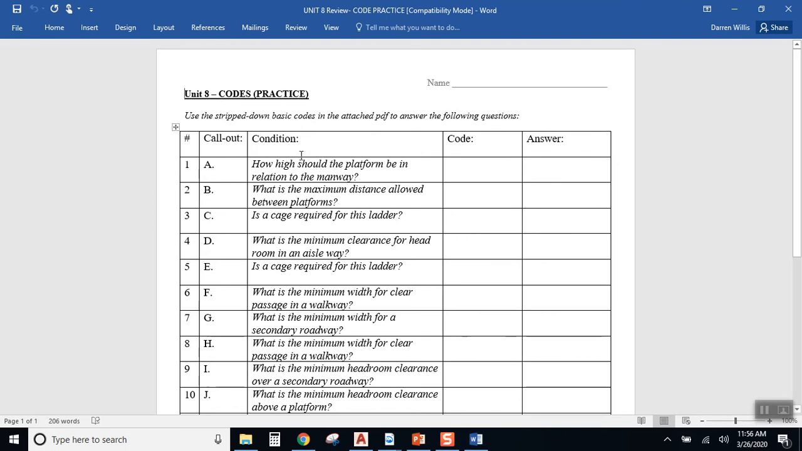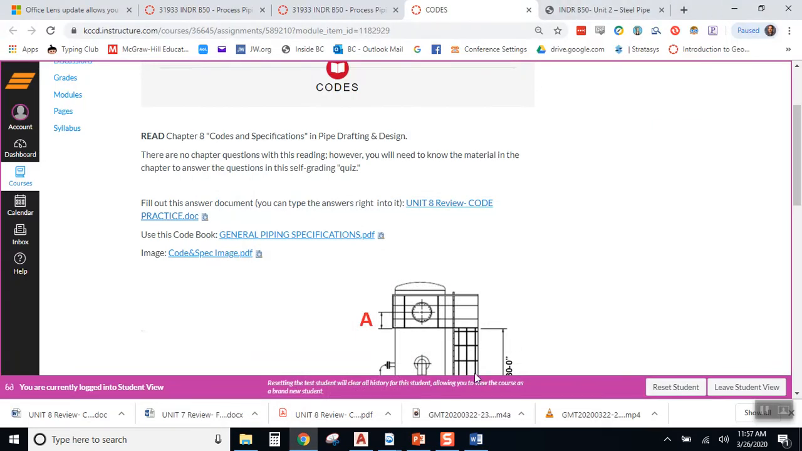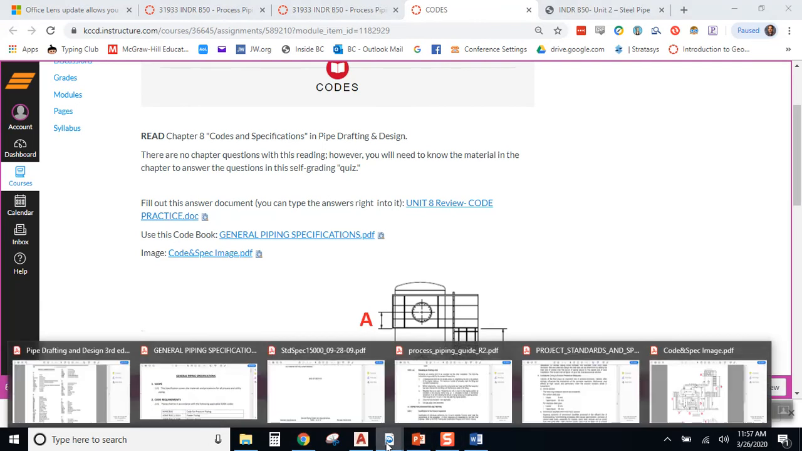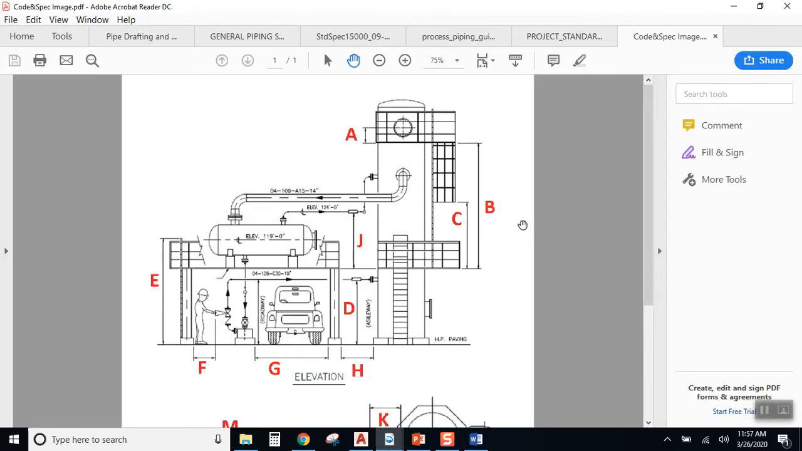So I have a copy of some standard piping codes, and what you're going to be looking at is a picture. And you're going to be looking at the question, and you're going to find for me the code as well as the answer that the code provides to the question here. So, for example, let's take a look at the picture. Picture is right here, and the first one is A.